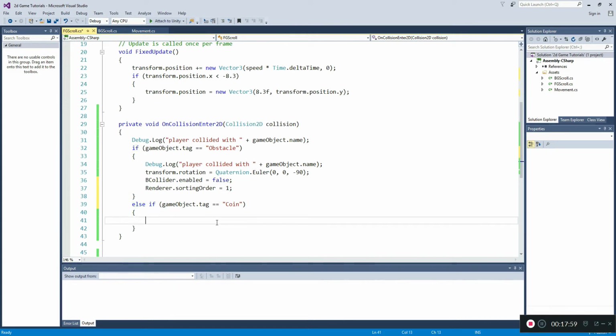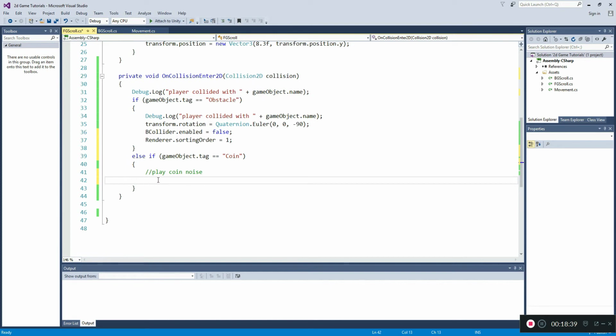Okay, what do we want to do if we collide with a coin? So once we collect a coin, I'm going to put a node in here later. So play coin noise. What I actually want to do to my coin is, after I play the noise, make the coin disappear. So that is going to be using our sprite renderer. So if I go renderer dot enabled, I can make that false. And I'll stop rendering it for the moment.